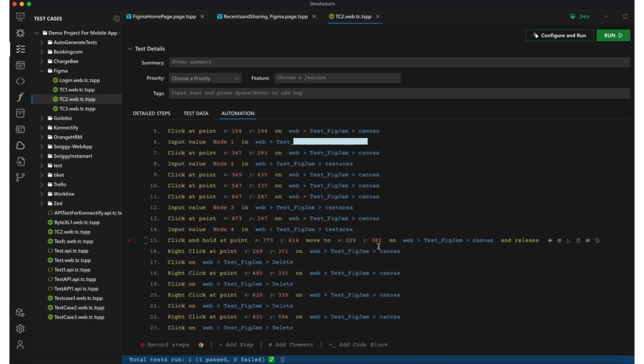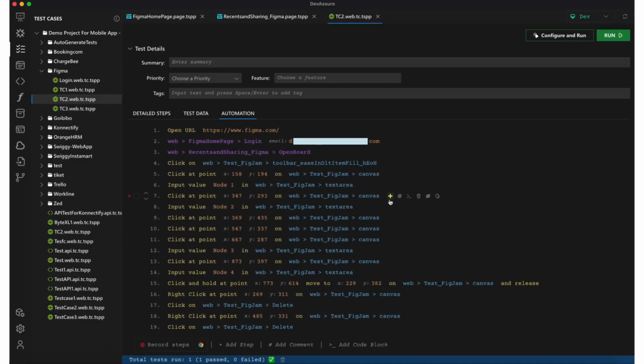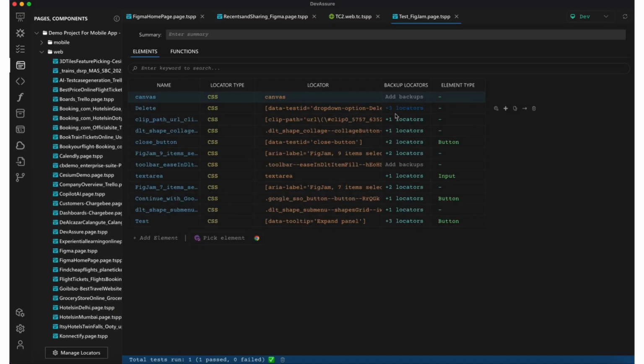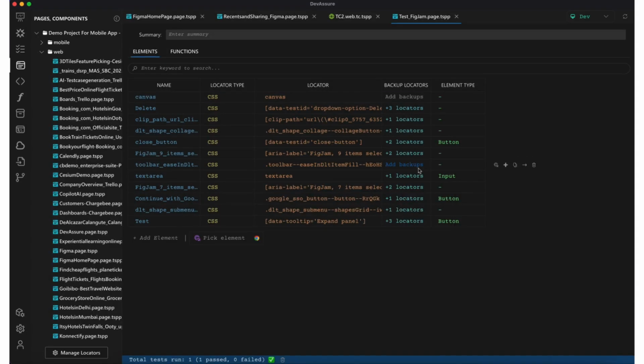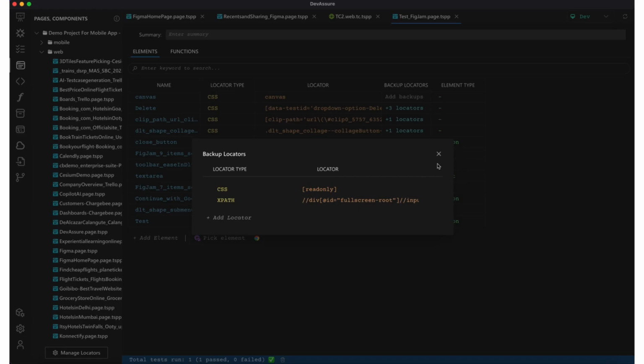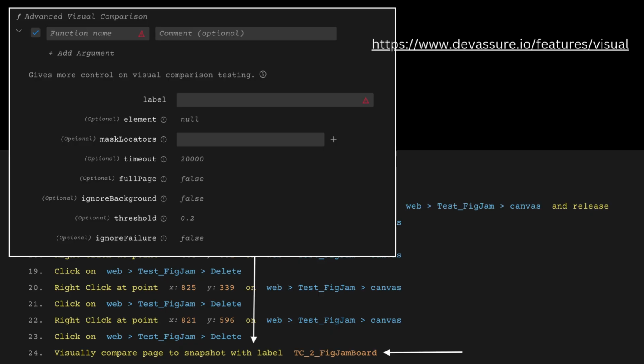In case of failures, screenshots and video recordings will be available. DevAssure follows the page object model design and also uses backup locators to maintain test stability. With DevAssure's visual validation library, the canvas created can be validated visually as well.